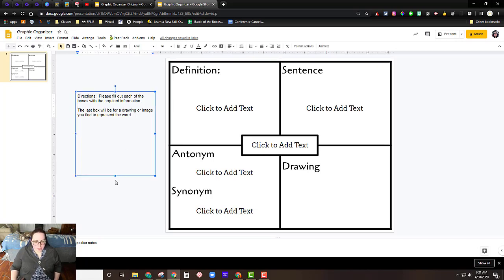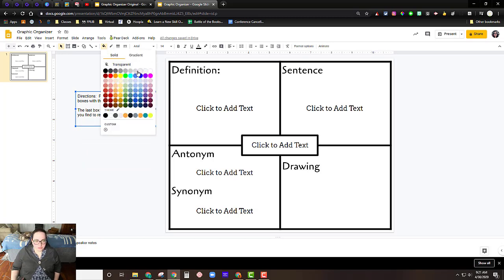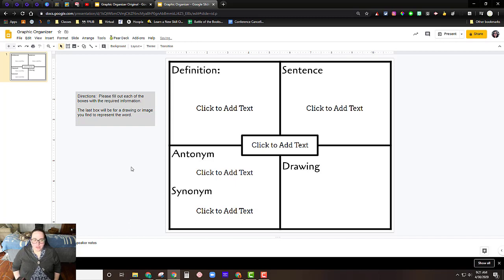So that's a really great way to help your students to do things that they're normally used to doing on paper, but they can do digitally.